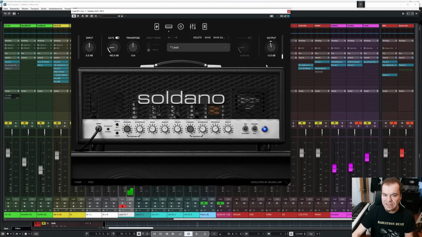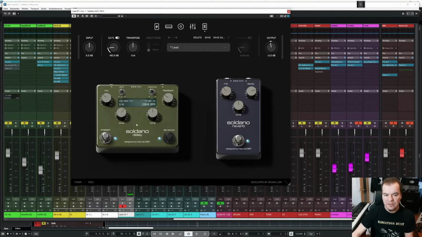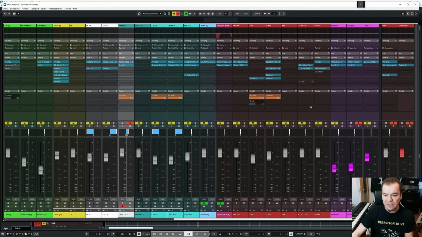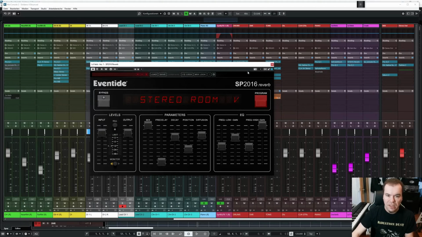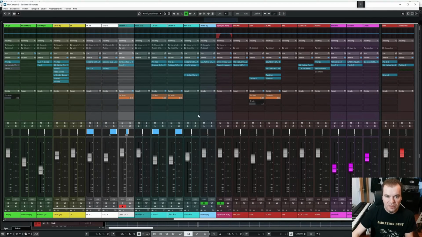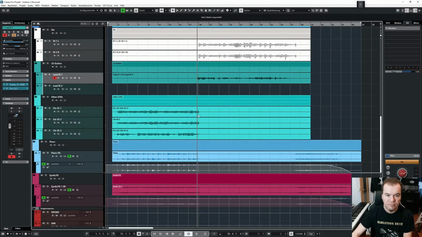And sometimes it's nice to have this delay or reverb and then a little extra delay or reverb on top of the sound. Sometimes it works, sometimes it doesn't. But for lead guitars, I really like this Eventide one. And yeah, just try things out and hear how they sound. And that's it for the lead guitars.